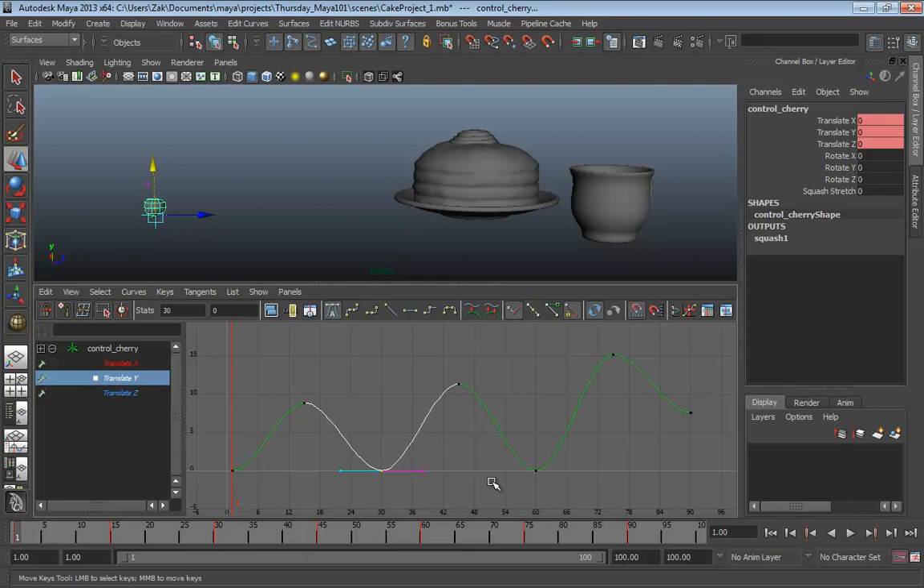Okay, so once you've got those broken, now all we need to do is adjust the tangent weights, and there's a little bit of a process to this. Select the keyframe, then select the tangent handle, then use middle mouse to change its angle. Once again, select the keyframe, select the tangent handle, use middle mouse to change its angle.